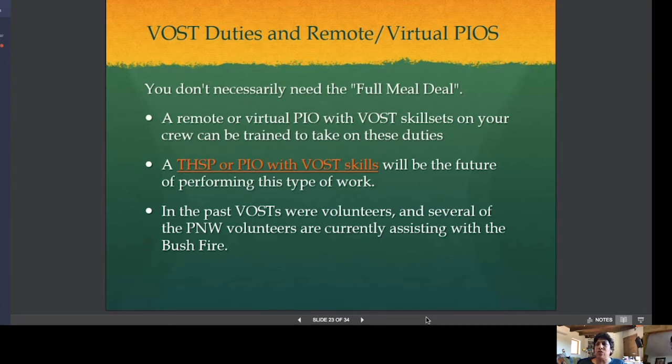For instance, a new start somewhere. The VOST volunteers may not get that information, whereas if you're agency, you're in Teams and interacting with the rest of the PIO shop, and you get that intel faster.